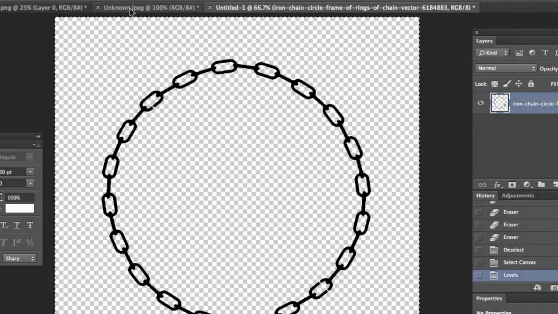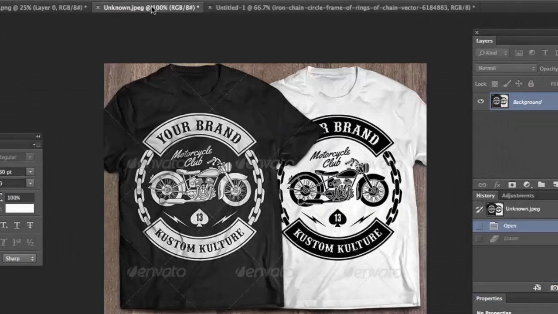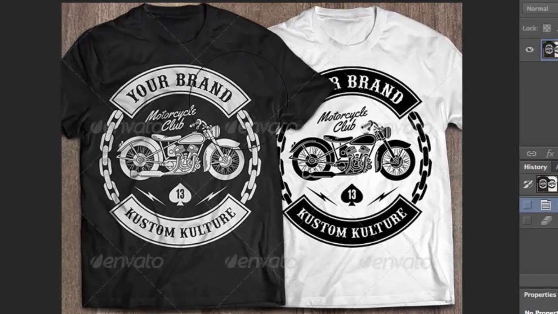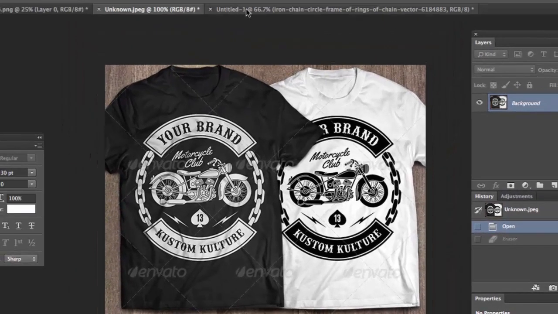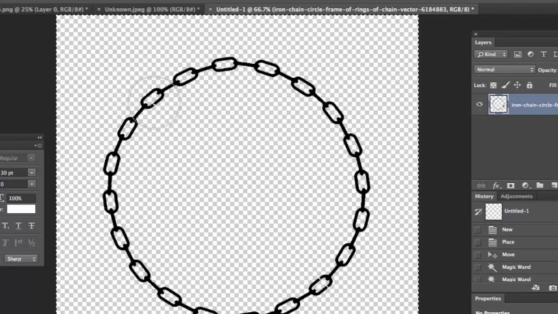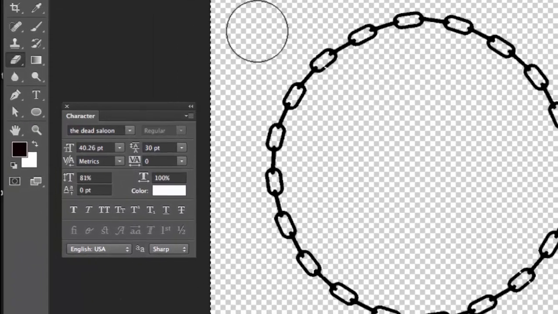All right, so if we look back, now we have this banner right here. So we're going to make that banner. The banner is going to be the same exact size and circumference as our chain. Now, banners and stuff like this are a lot easier in Illustrator, but I'm going to show you how you can make it simpler in something like Photoshop using vectors.